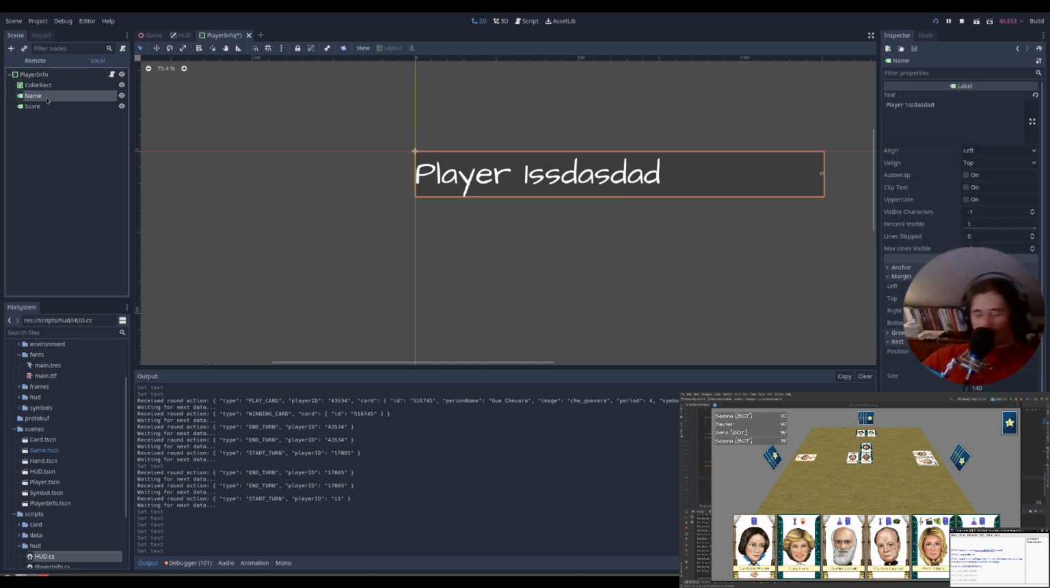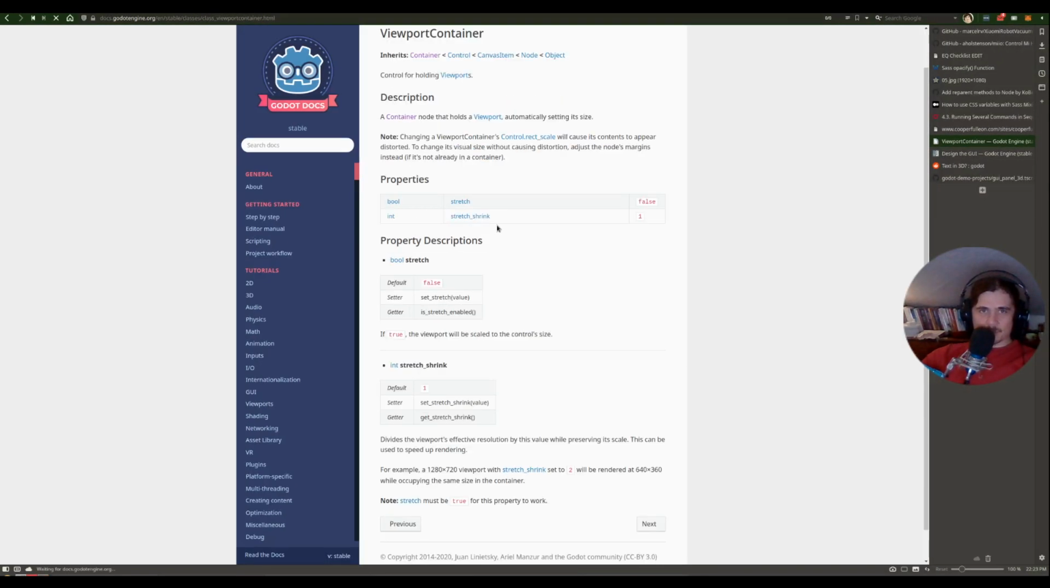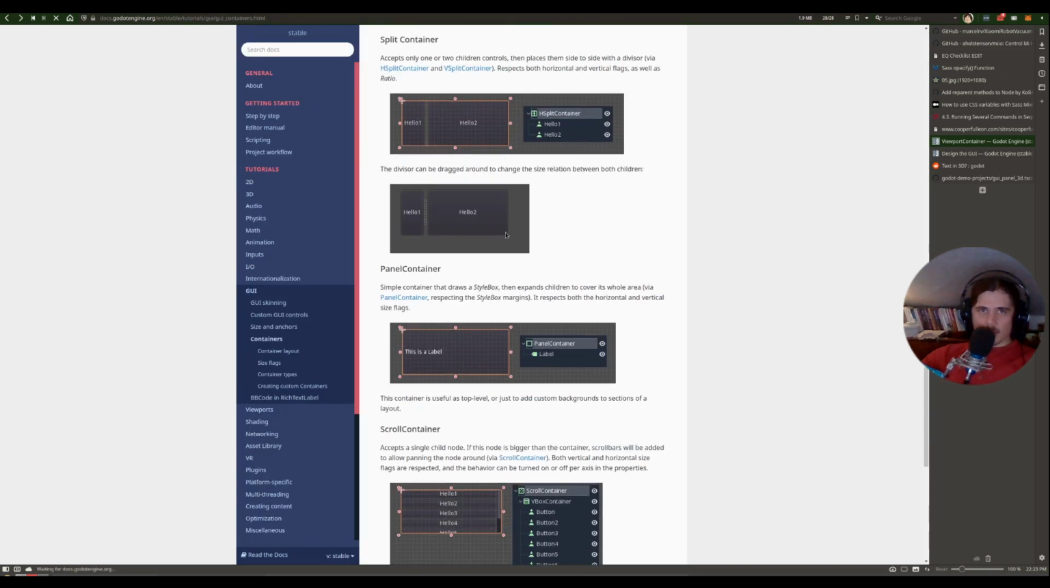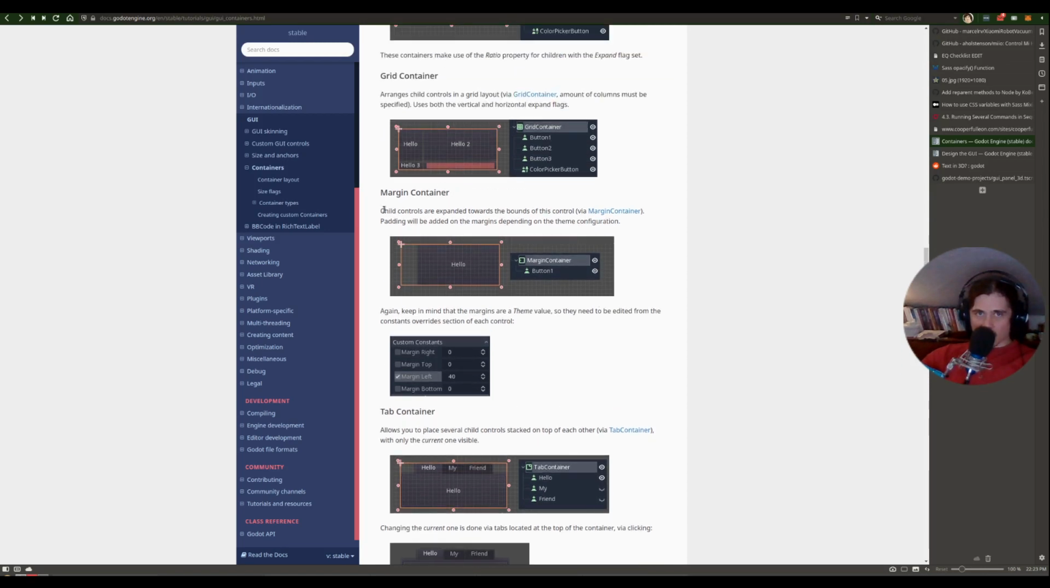Do I not understand these containers correctly? Really? Okay, margin container. It's just a simple container. You can set anything anywhere, right? Chart controls are expanding towards the bounds of this control. Yep. So they are expanded. Margins and theme value, so they need to be edited from the constants override section of each control. Okay.